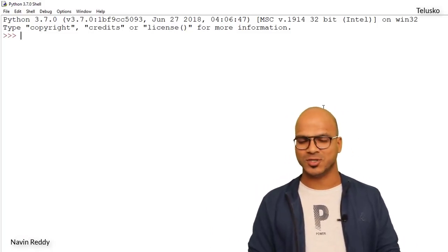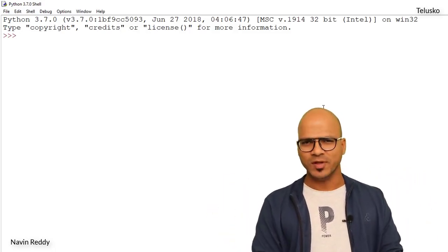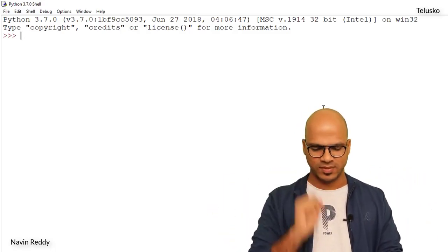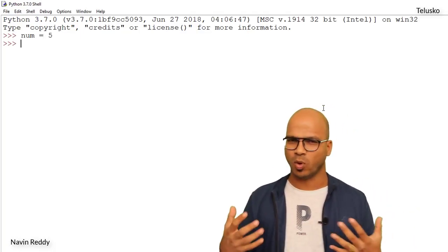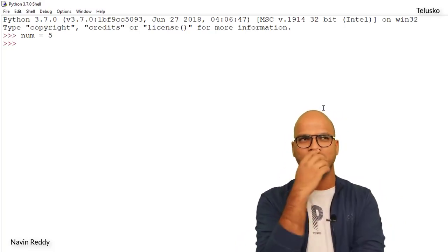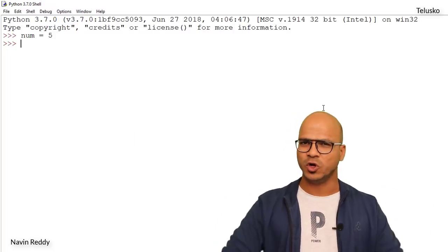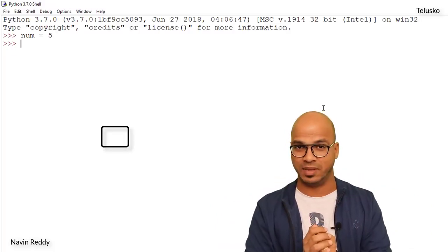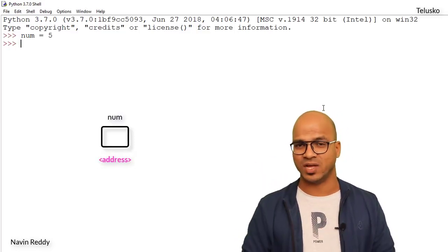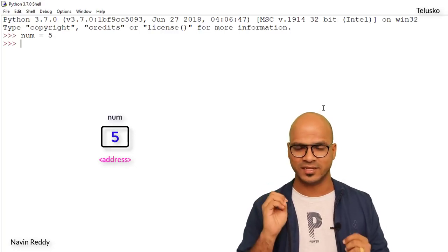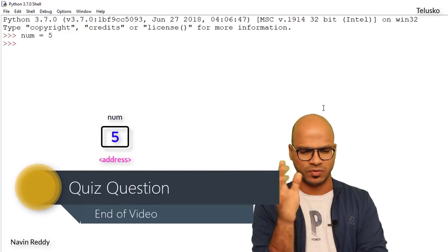So let's start with some questions. I will ask you a question, you can answer in your mind or in the comment section, your choice. Let me create a small variable. The variable name is num and the value for num is equal to 5. Now what do you think is happening behind the scenes? Just imagine, in the memory of your system, you might be getting a box there with the name num, and it will have its own address. And in that box, you will have a value which is 5. So name is num and address is something.